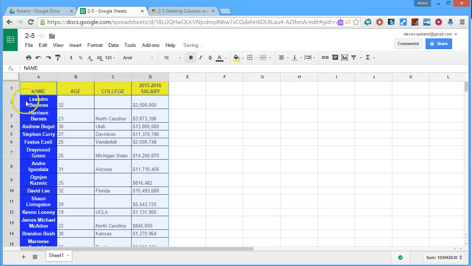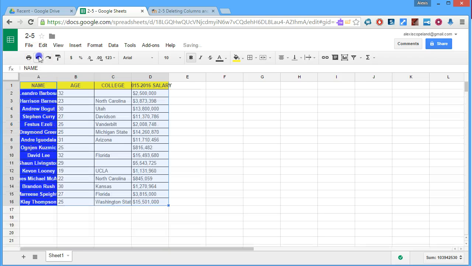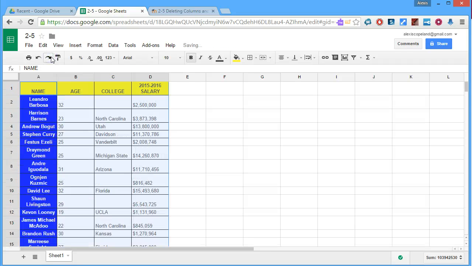So now, for example, this name, it wraps on top of itself, as did this one. I'll do a quick undo. Click on the undo button so you can see the before and then the after. Notice that the cells get larger vertically in order to fit these names.